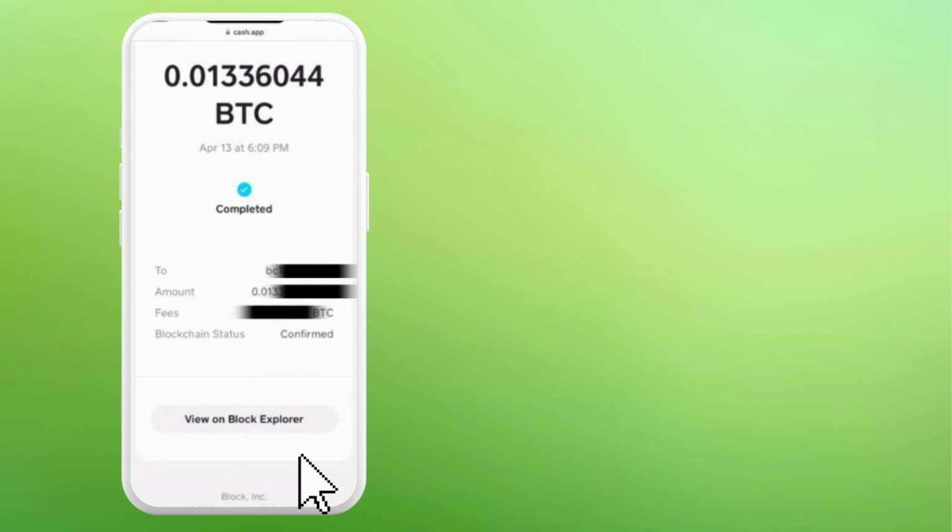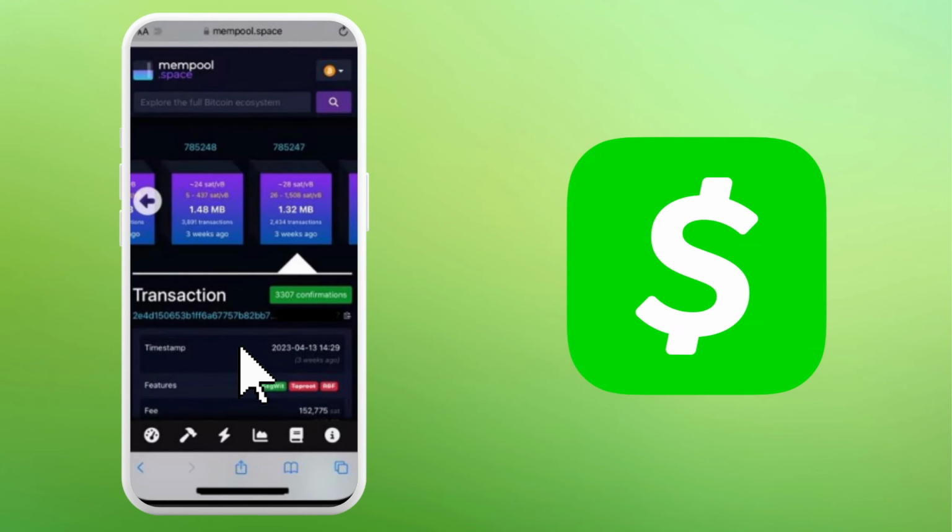Once you click on that, you will be redirected to this page, where you can see the transaction number, which actually looks like alphanumeric characters. That is your transaction ID. So that's how you find your Bitcoin transaction ID on your Cash App.